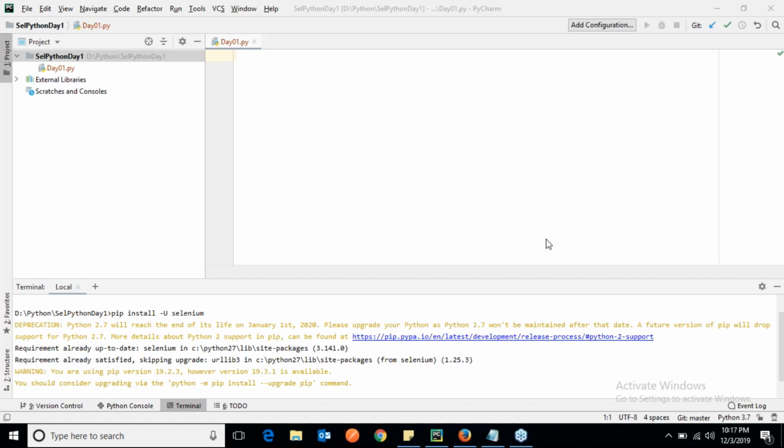There's one question: how can we add the jar files for Python? There's no concept of jar files in Python, as I discussed earlier. Here everything is a kind of package, so there are Python packages we need to install.